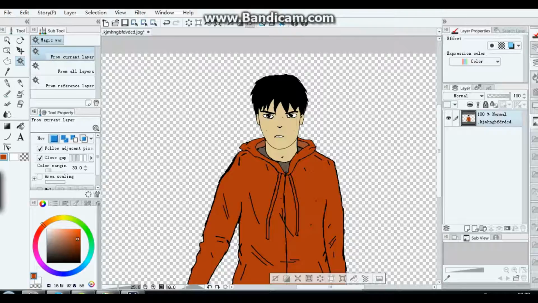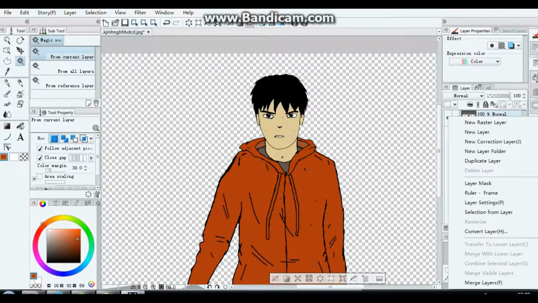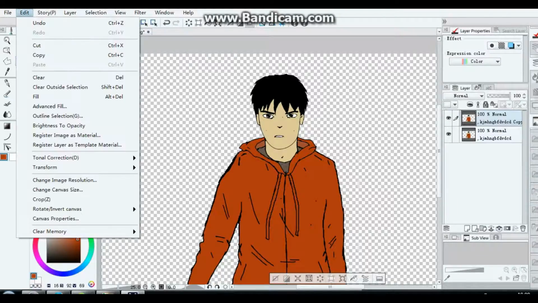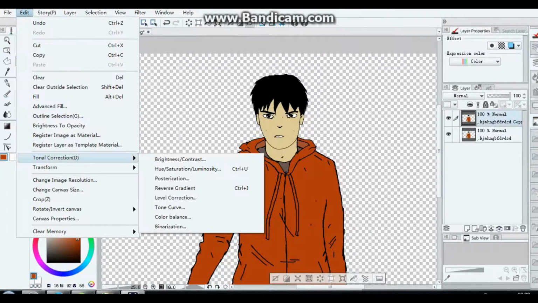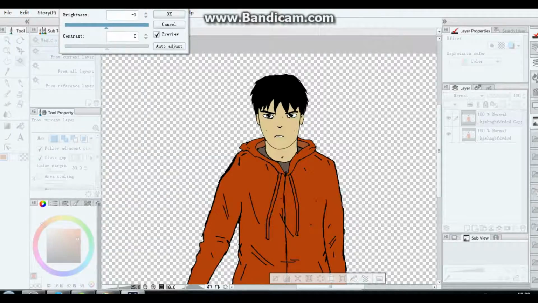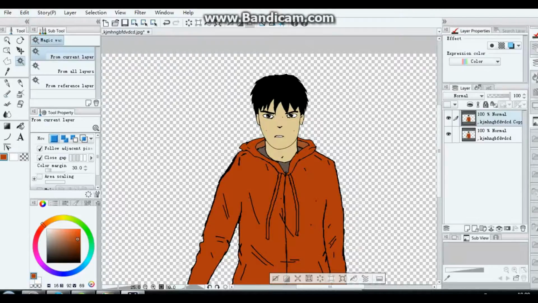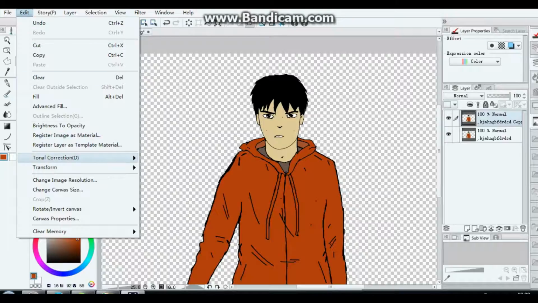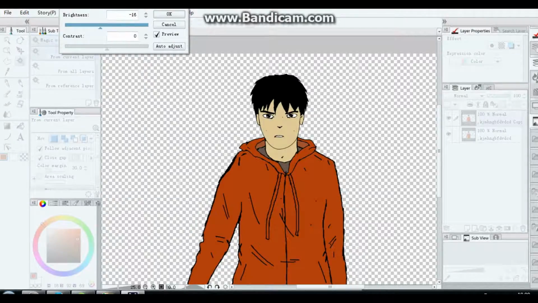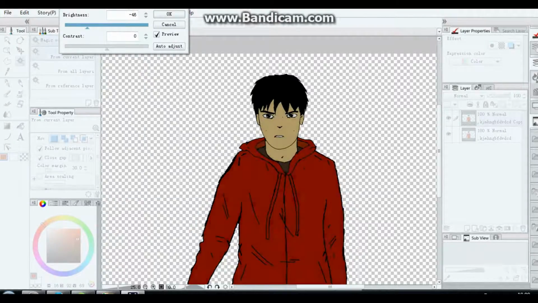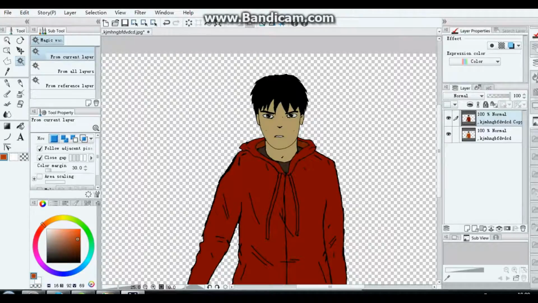I'm going to duplicate this layer, go to the top layer, go on to edit, go down to tonal correction, go to brightness and contrast, and just turn the brightness down. Before you do that, make sure everything's deselected. Then turn the brightness down much lower so you can get a very good shade. It depends what shadows you want to go for, and if you know where the lights are coming from in your scene, like your background, then that's going to work even better for you.